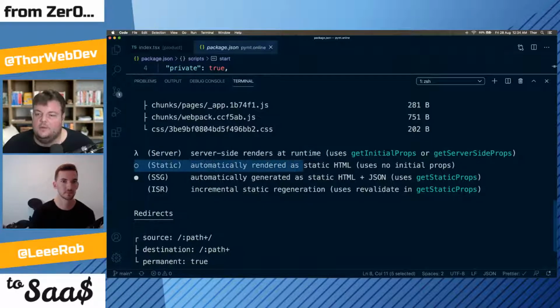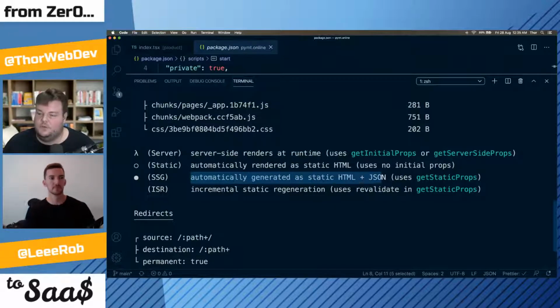Static automatically renders as static HTML. Now, this still means that there might be data fetching happening on the client side, but the initial page load is a static page, super fast. So that's the empty circle, and then we have the filled-in circle, which is automatically generated as static HTML and JSON.